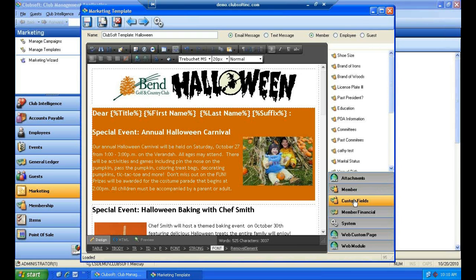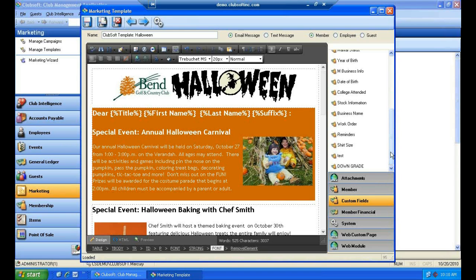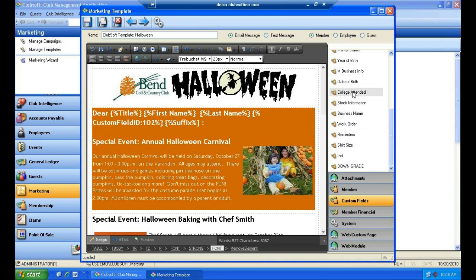Other fields, we have an option to do custom fields. This is going to be different for every single club, and you'll see in our demo system, as you might imagine, we've got a lot of different things that have been tried. License plate number, brand of irons, shoe size, business name, work order, reminder, shirt size, really all of those different things. A lot of times I'll see also education information, college attended, graduated, etc. So all those custom fields, any fields that you're tracking that are unique to your particular club are going to show up here.